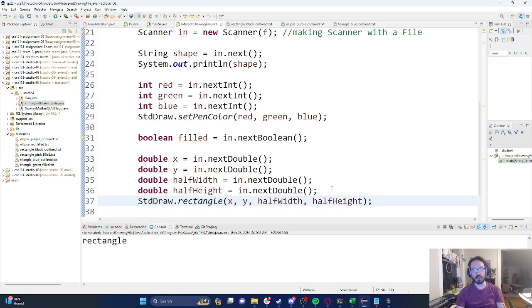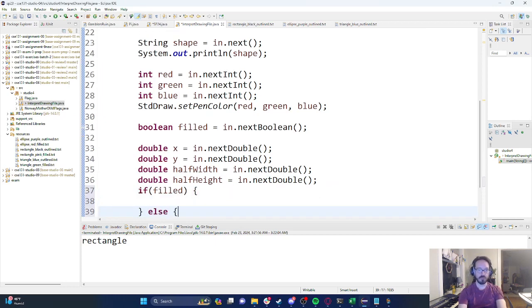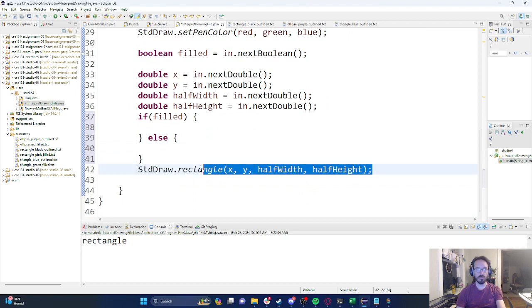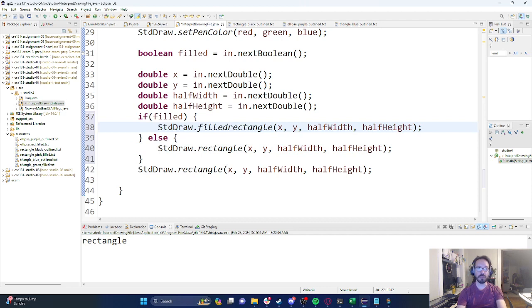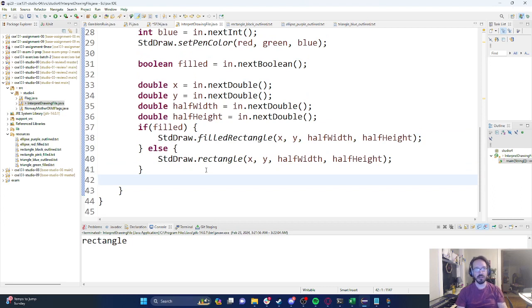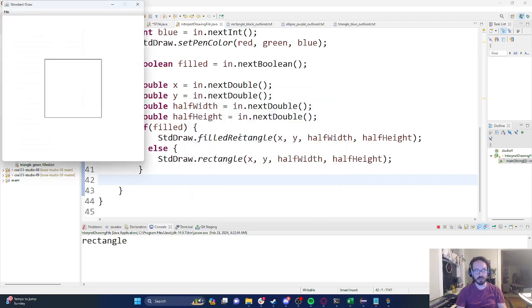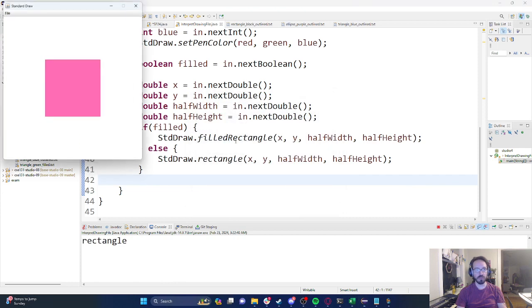So we need a way to figure out whether this should be filled or not. We're going to need an if statement for that. All right. Oh, whoops. That's the unfilled version. The filled version will have filled rectangle like that. Okay, so let's give this another try here. Test out our rectangles. The black one still looks good. This pink one should hopefully be filled now, and it is.